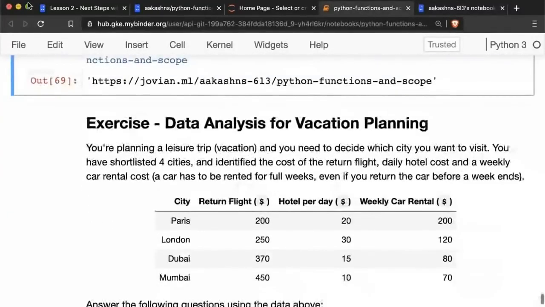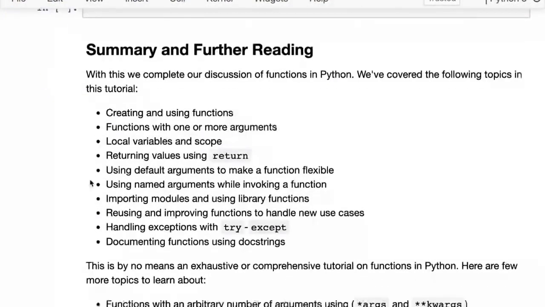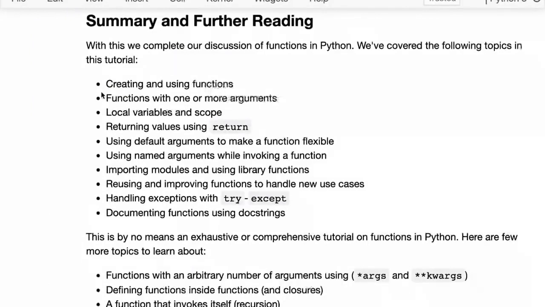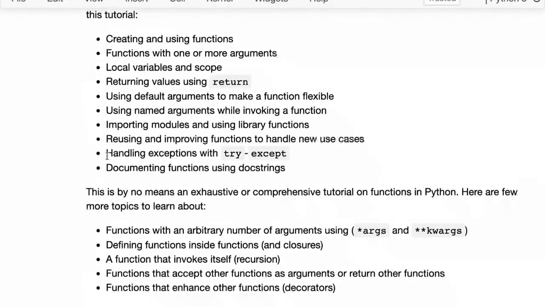Okay. So that's about functions, and there's a lot more to functions. So just a quick review of what we've covered, and I'll talk about an exercise for you. We've talked about creating and using functions, and creating functions with one or more arguments. We've talked about local variables in scope and returning values using return, using default arguments, using named arguments while invoking a function, importing modules and using the library functions, reusing and improving functions to handle new use cases. What we saw was we kept improving the loan EMI function over time. And this is something that you should do a lot, keep improving your functions. And we handled exceptions using try except.